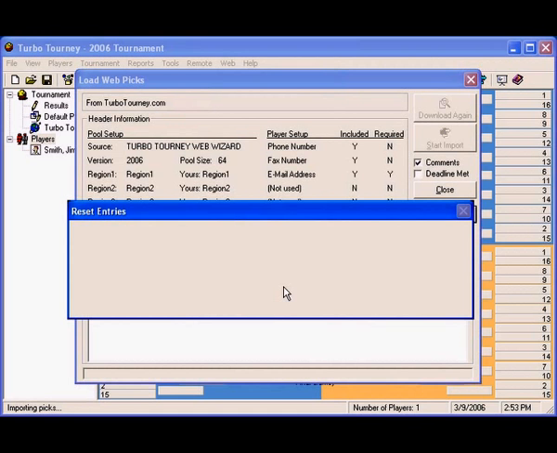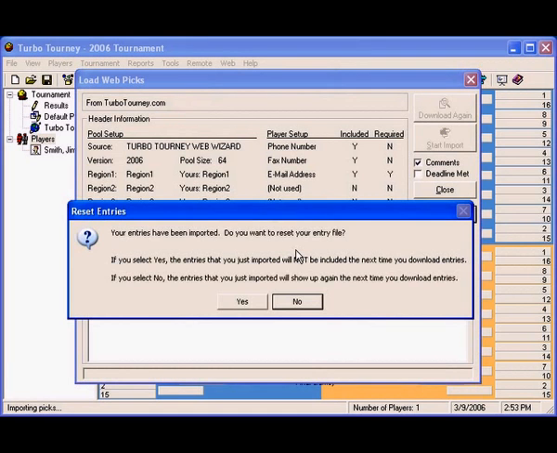And so I basically have now imported that entry, and it's asking me if I want to reset my entry file. If I say yes, the pre-registration that was on my website will be removed, and I won't get that the next time I download. If I say no, it will stay on the website, and I'll get it again the next time I download.